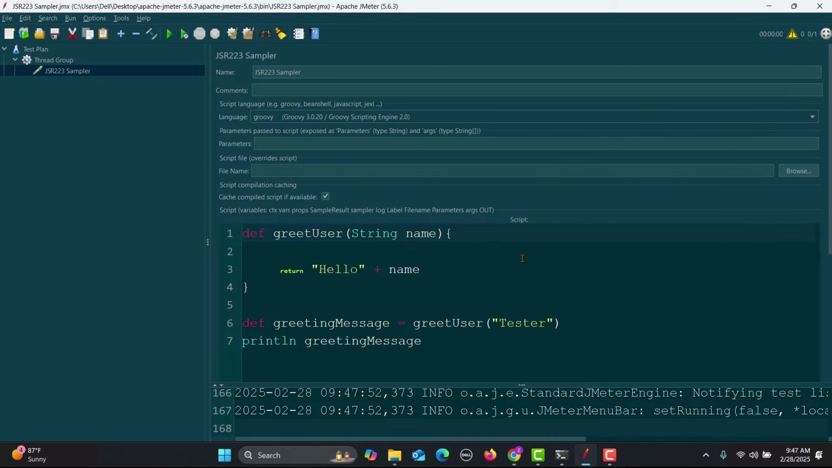Now, however many times I want to use this, I can simply use this function.